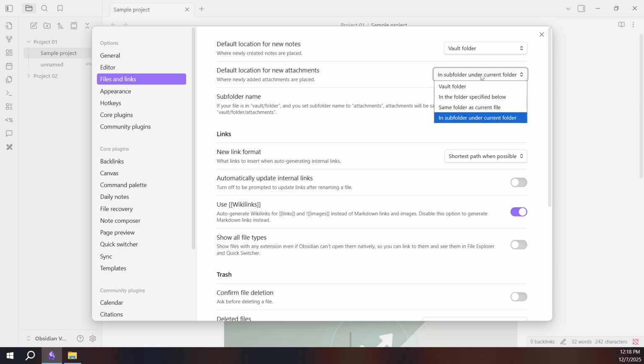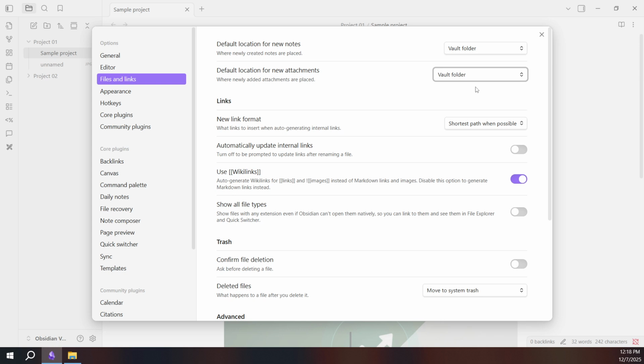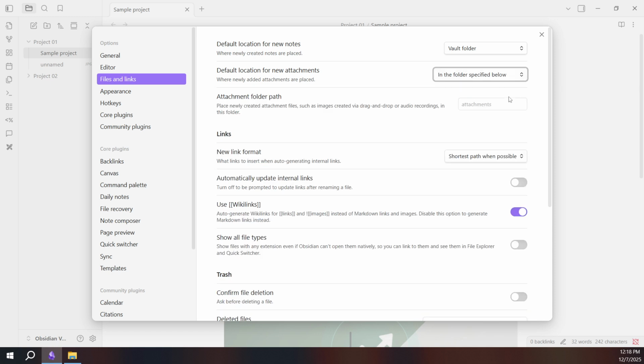If you choose Vault Folder, Obsidian will place every new attachment directly in the top level of your vault. This keeps things simple and makes it easy to find all attachments in one place, but it can clutter the root of your vault if you add a lot of files. If you prefer a single dedicated folder, select In the folder specified below. With this option, Obsidian saves all attachments into the specific folder you choose, such as Attachments or Media. It's great for people who want a central repository that's separate from their notes.